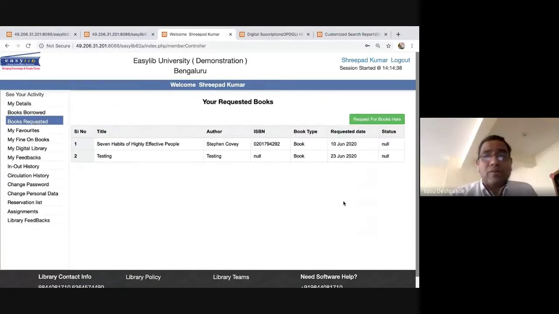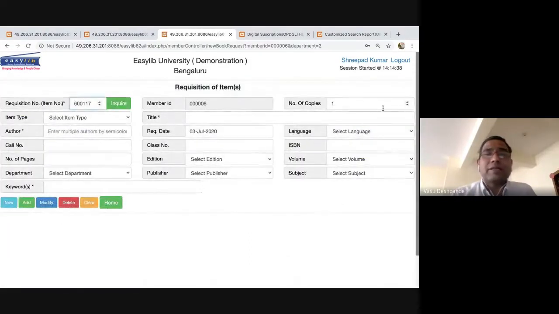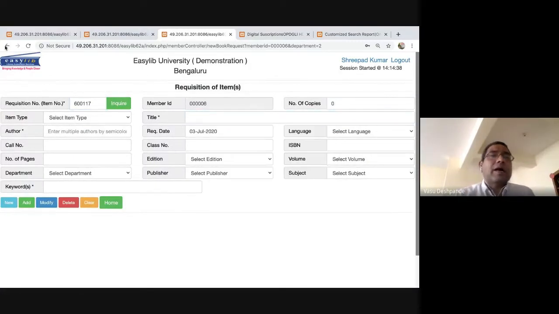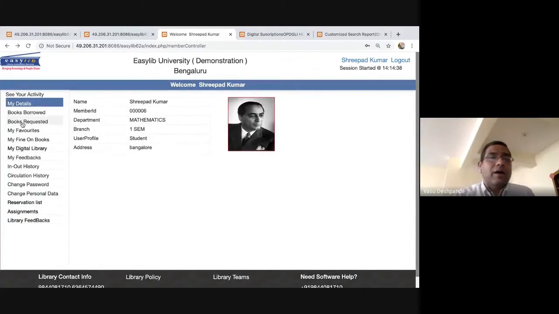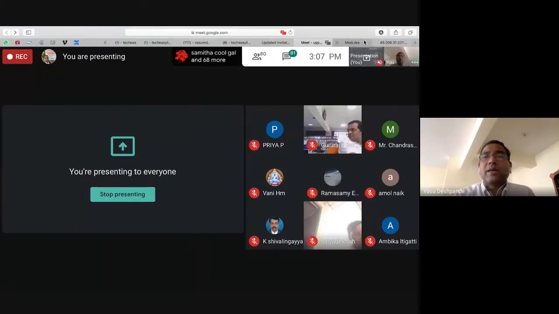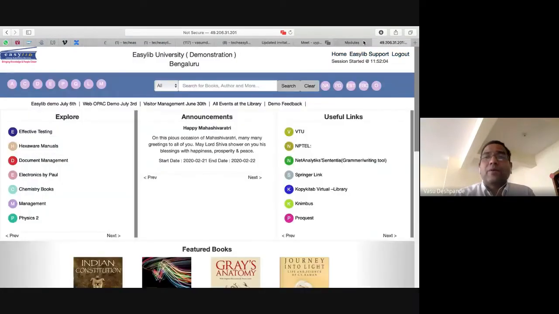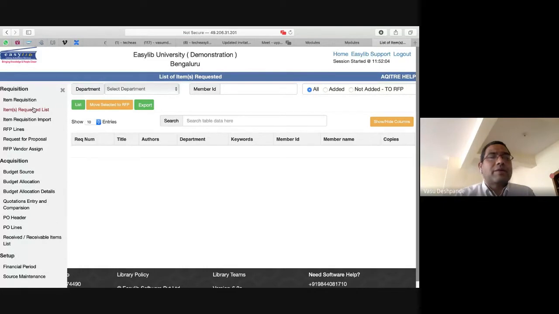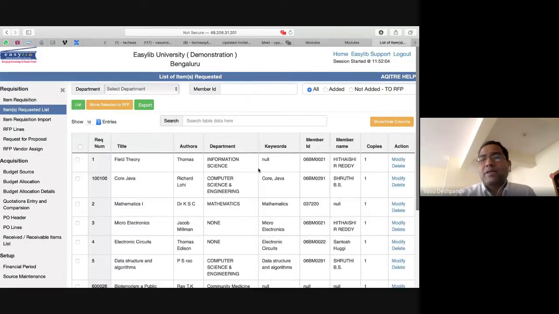He can request new books. You just go over here, type the new book, say I need this book, put in all the details and save it, and it gets entered in the new books requested. When you as a librarian log in and go to the acquisitions module, you see the list of all the books requested by all your users.